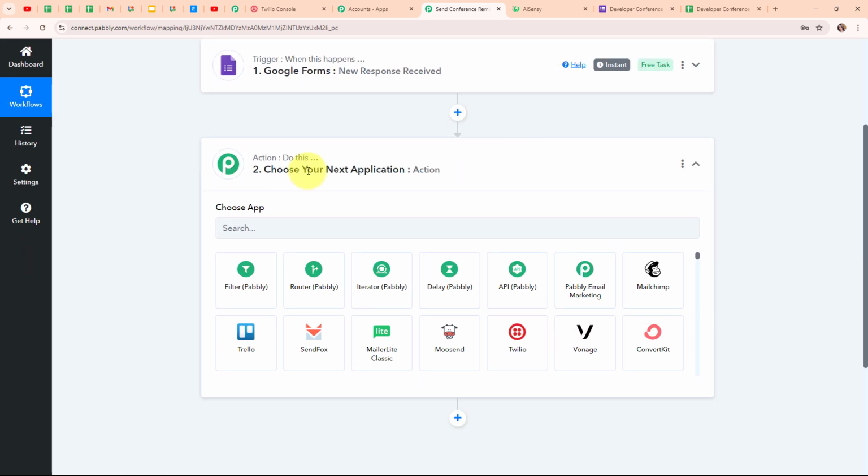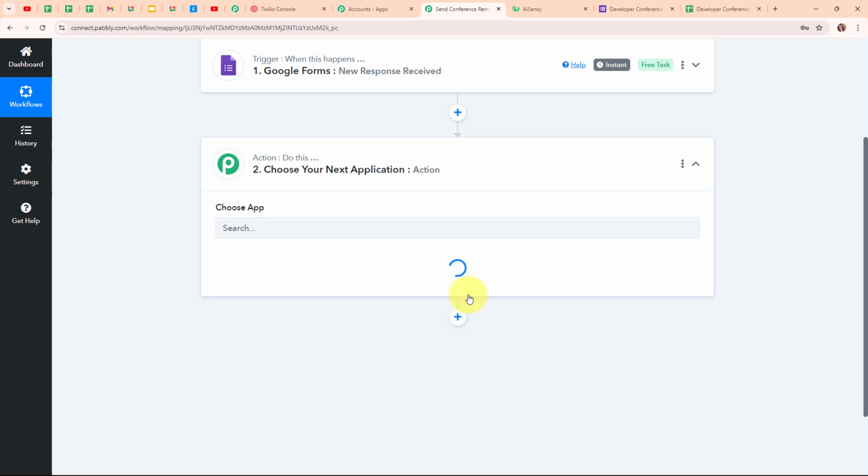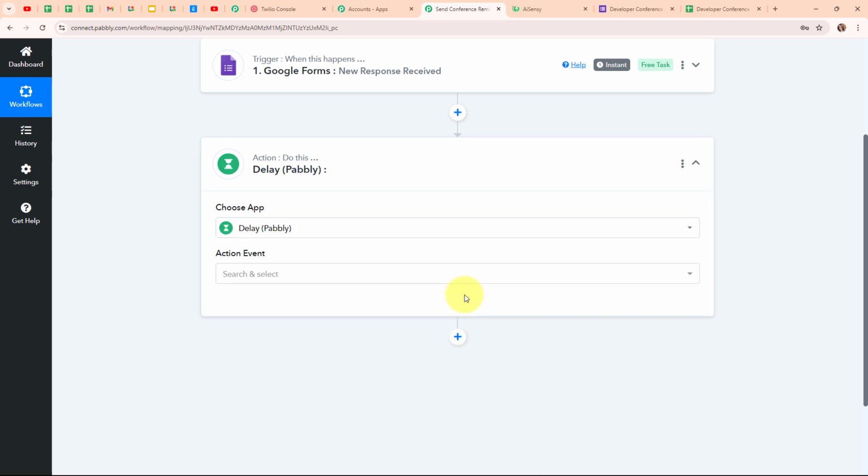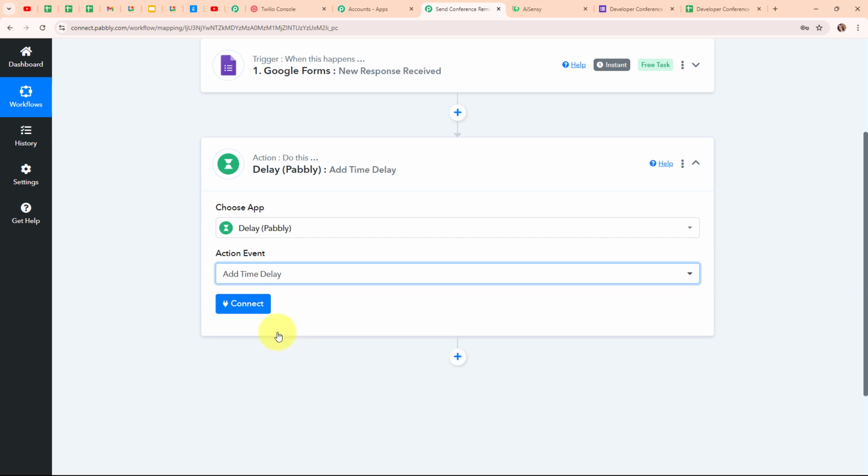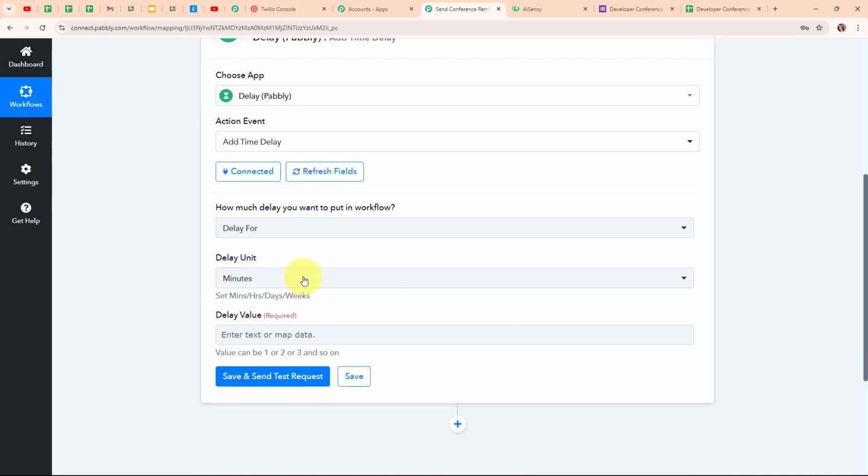And here in this action step, what we are going to do is use a feature by Pabbly, that is Delay by Pabbly. By selecting that particular feature in this action step, we can delay this entire workflow till the first reminder that we have to send one day before the conference. For that, we are going to select the action event as Add Time Delay, and then I'm going to click on Connect. And here you can see it is asking me how much delay you want to put in the workflow.